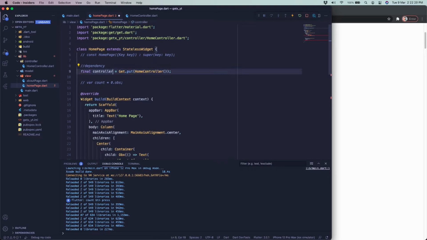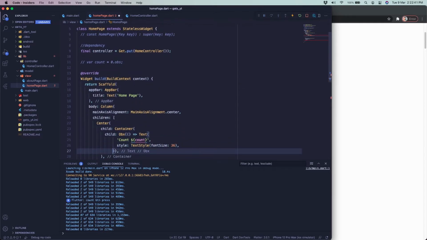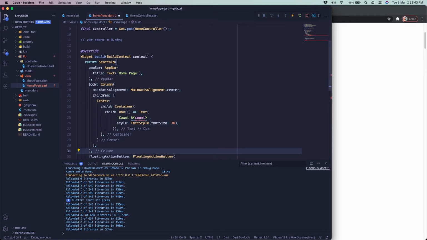We have created an instance of it, and we have put this home controller inside the Get.put. So what Get.put will do is control this controller whenever something is going to change. So this object or variable, or you can say instance, whatever you would like to call it, is going to help you manage your state.